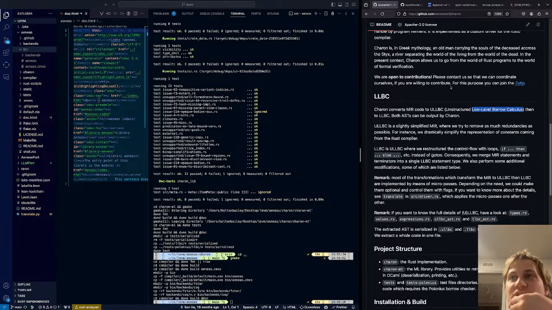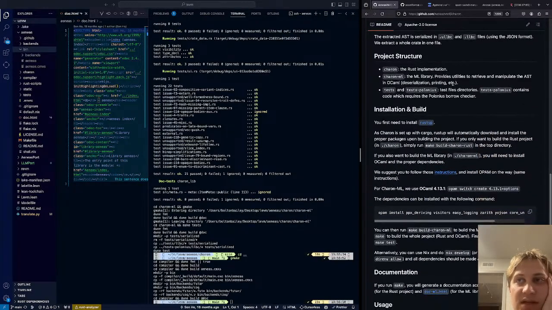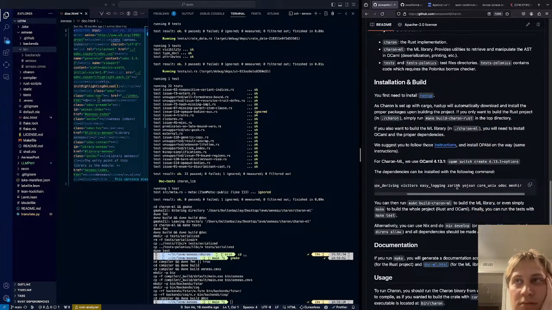Remark, most of the transformations which transform the MIR to ULLBC and LLBC are implemented by means of micropasses. Depending on the need, we can make them optional, control them with flags. Cool. Installation and build. Yes, all of these. So this one requires opam here, apparently.